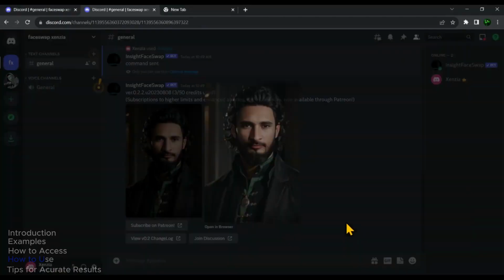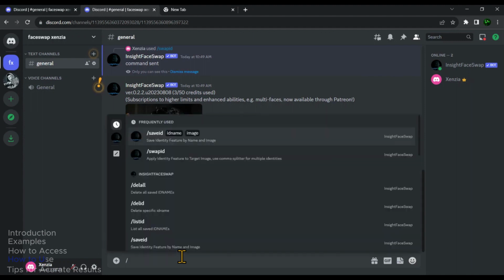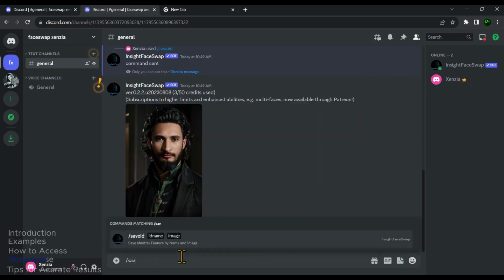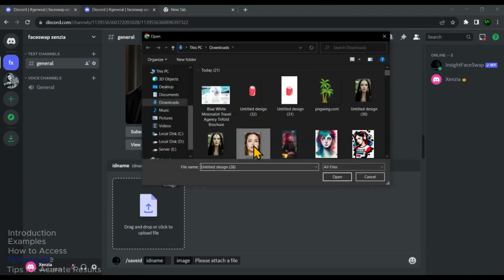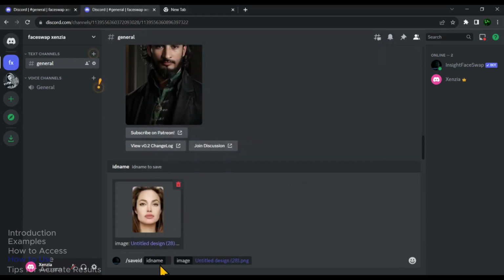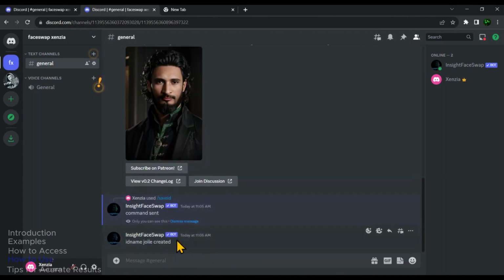You can also save multiple sample images with different ID names. To do so, type / then save ID and then select this option, then click on this icon and then select the sample image. Give it an ID name and then hit enter. As you can see, our second sample image has also been created. This means that we can save multiple sample images.